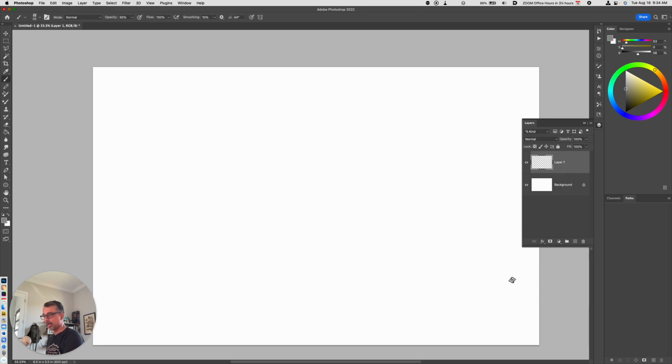So the keyboard shortcut to make a new layer is what? Shift, Option, Command, N, or Shift, Alt, Control, N. I will say keyboard shortcuts over and over again throughout this term, and hopefully they will stick, and you will remember them, and you will be able to be more efficient when you're working within Photoshop.